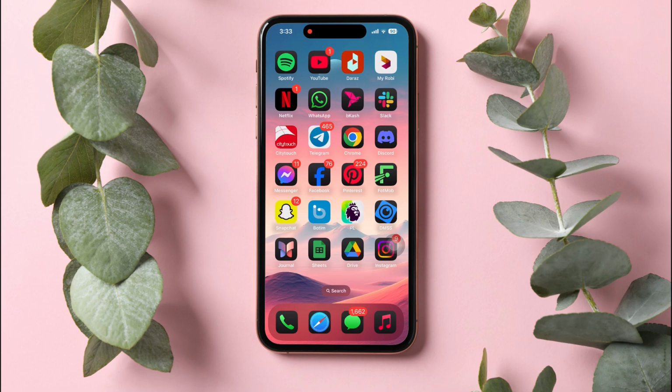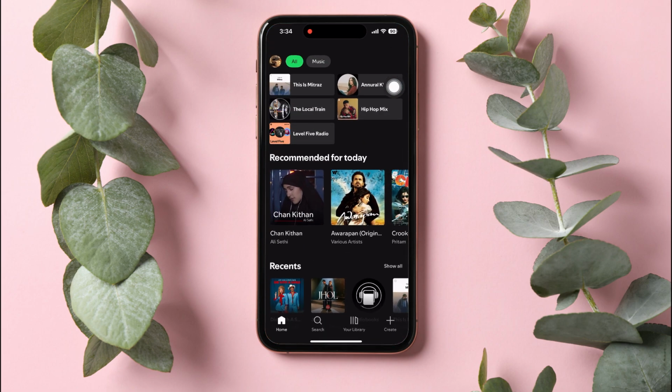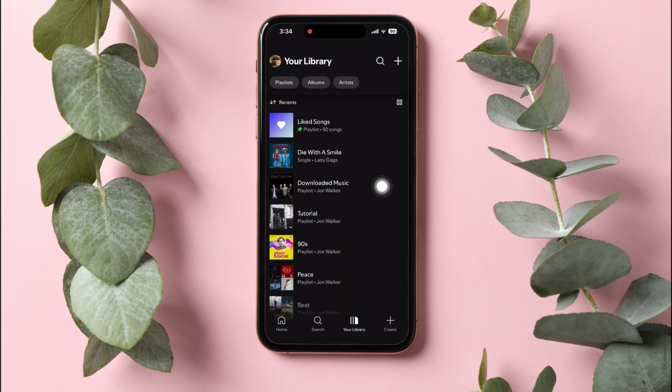How to make a collaborative playlist on Spotify. First of all, open up the Spotify application on your phone. Once you're here, go over to the bottom of your screen and tap on your library.